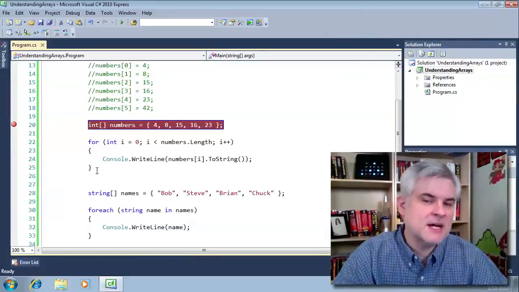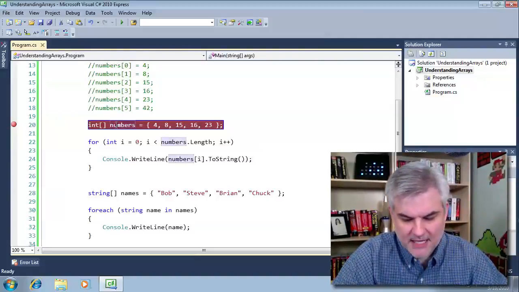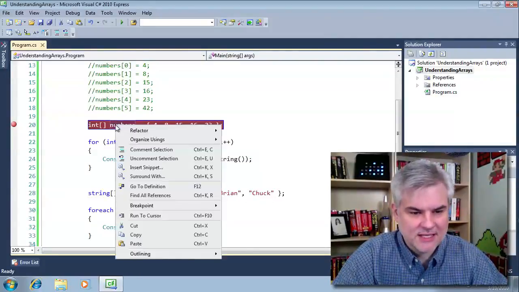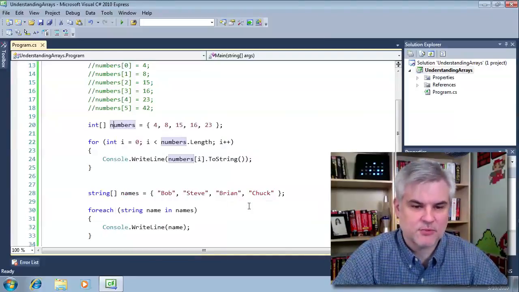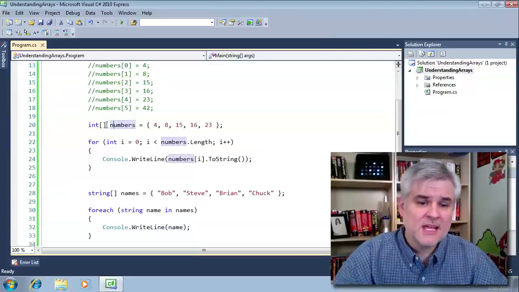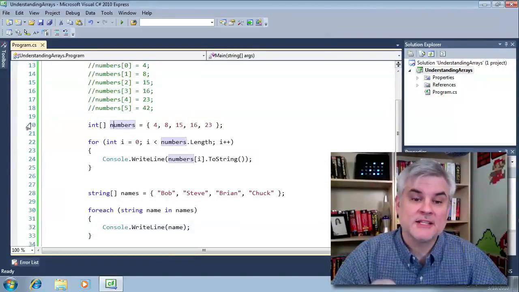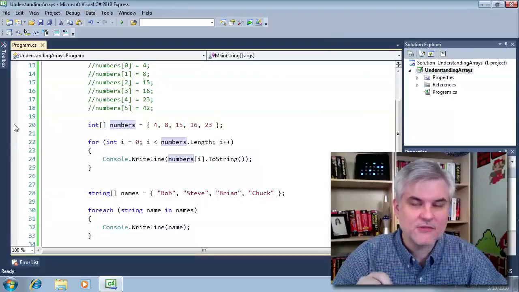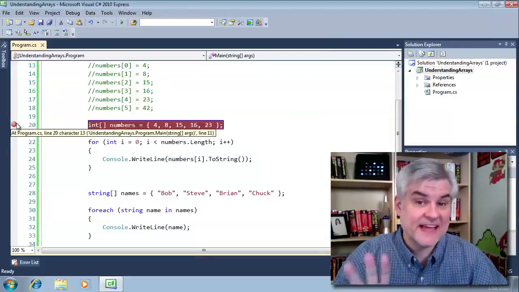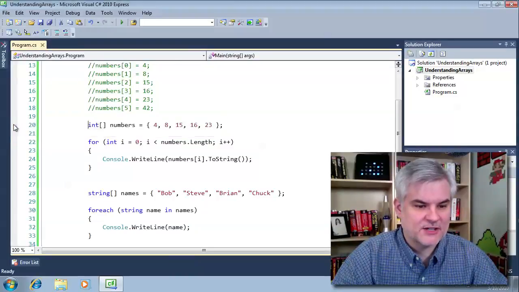If I wanted to remove this breakpoint, I could hit F9 again, or I could just right click it and select Breakpoint, Delete Breakpoint. That removes it completely. If I wanted to use the breakpoint again, I can either go to the Debug menu, or I can just click right here in the column on the left hand side. That's the technique I use. It's easy. Just click in the little left hand column and I can turn it on, turn it off.